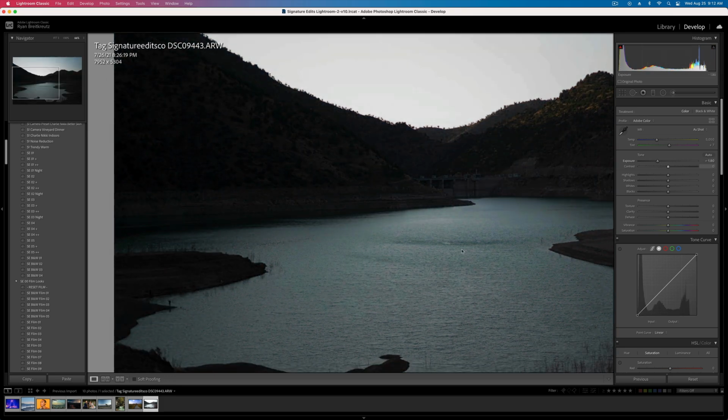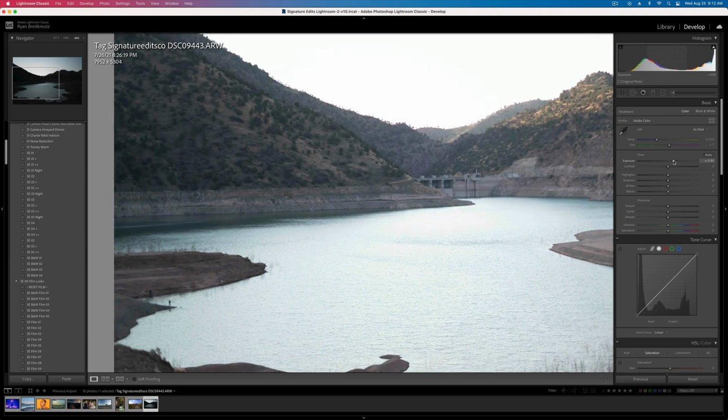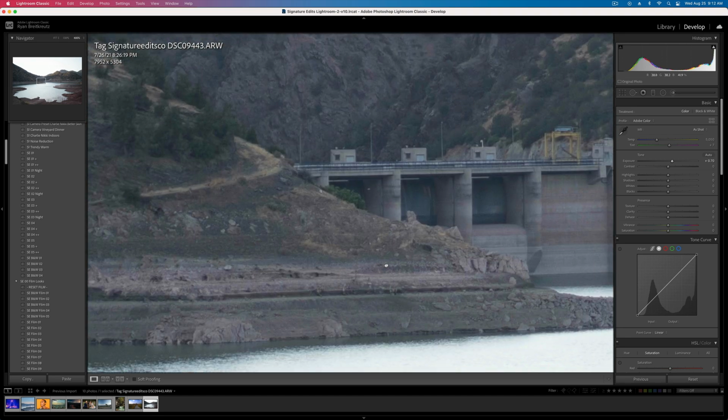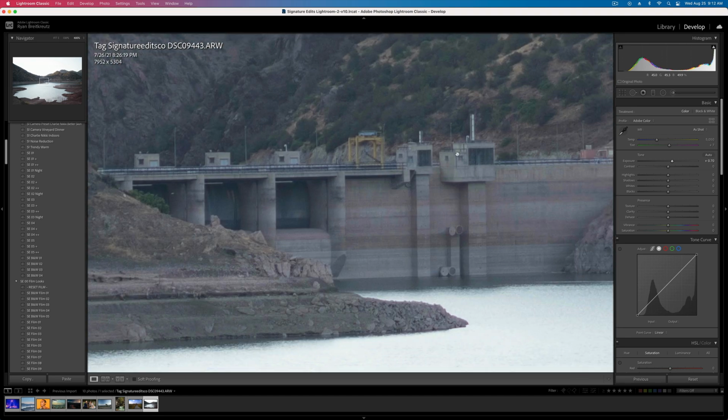Okay, so let's see. We got really harsh light. Not a lot of saturation in that water. Hills are very soft. People in the foreground are very soft. I don't think anything in this photo is really in focus. So why is that? Well, it's not the shutter speed.